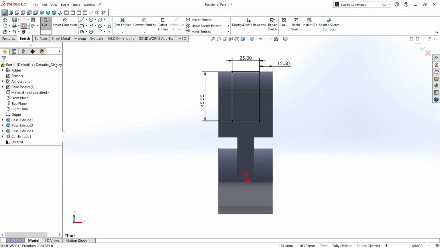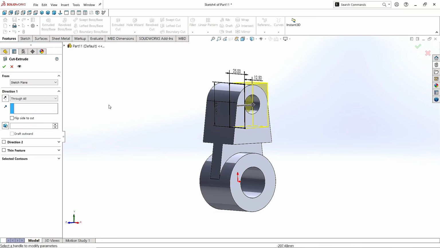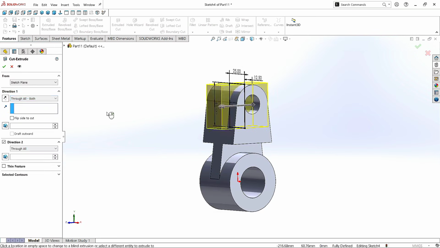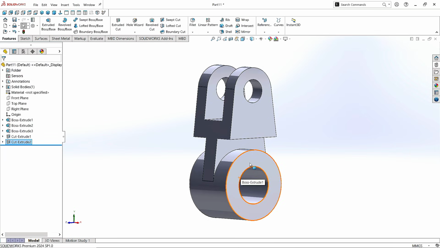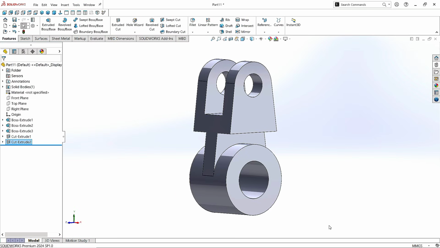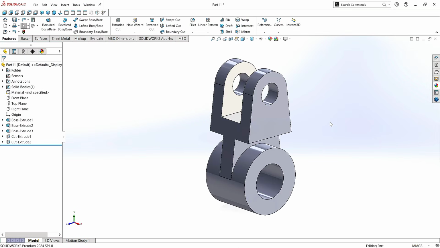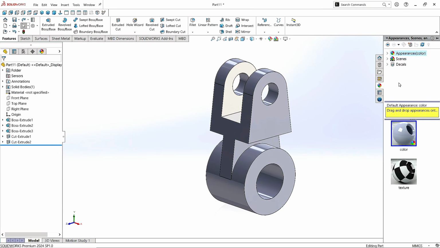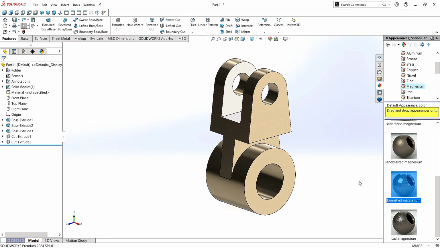Now go to the features and click on Extruded Cut command. Select here through all both as a direction. Click OK. Here we see it looks perfect and amazing now. Go to Appearance. Click Metal. Click on Magnesium and choose the brushed magnesium.